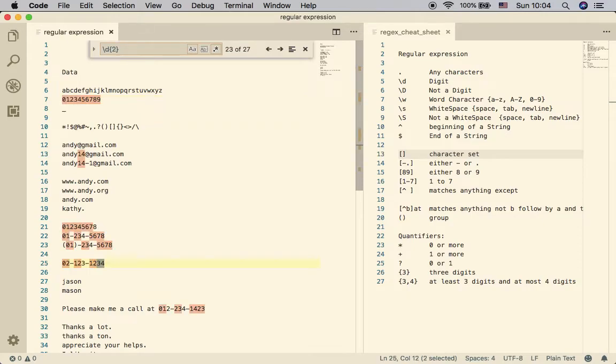So we say 2, and we say dash and \d, and then put 3, meaning we want to match 3 more, a dash as well, and 4. As you can see right now, this is going to match our number. So this one is matched, and this one is matched as well.